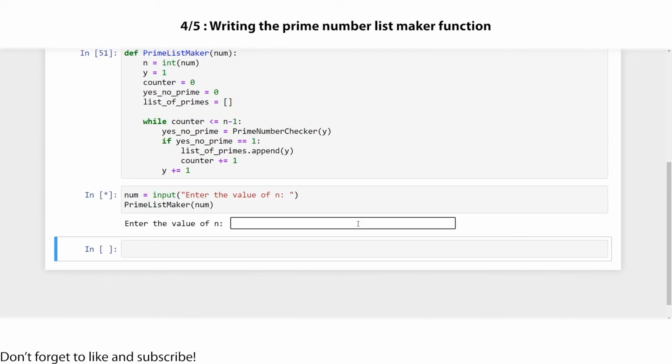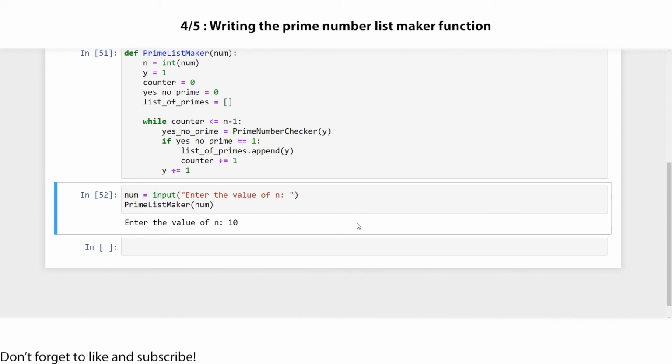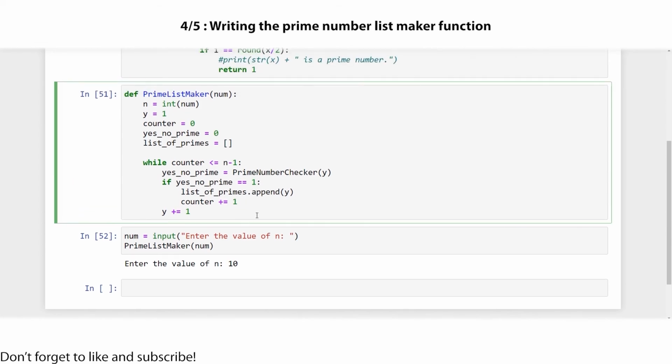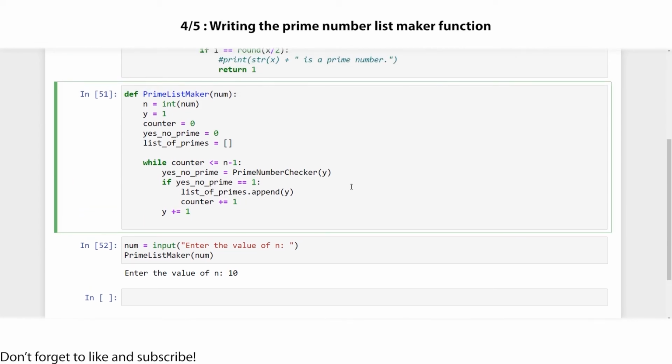And now let's see if this bit works. So it's asking for an input. Fingers crossed. Let's say 10. Enter. And it hasn't done anything. Well, it's gone through the program, but we haven't really told it to print. We haven't really told it to print the list, so we can tell it to do that right at the end. We can say print.